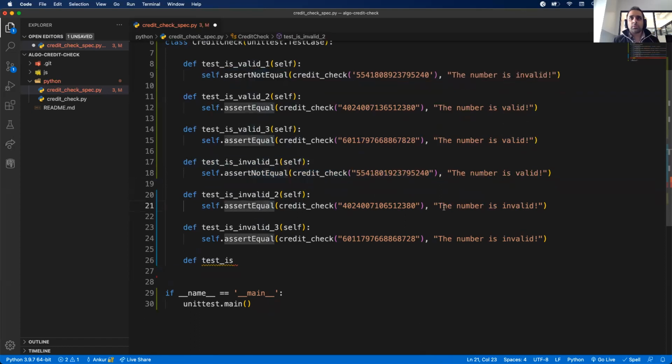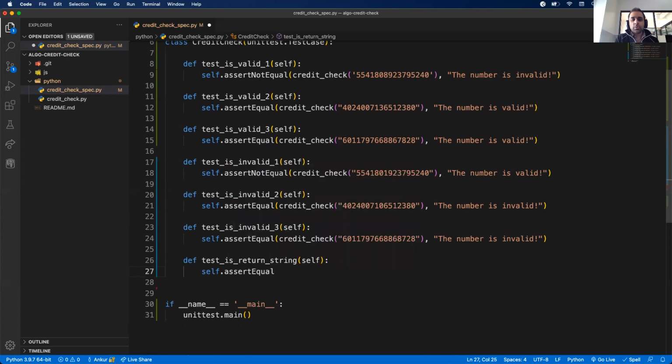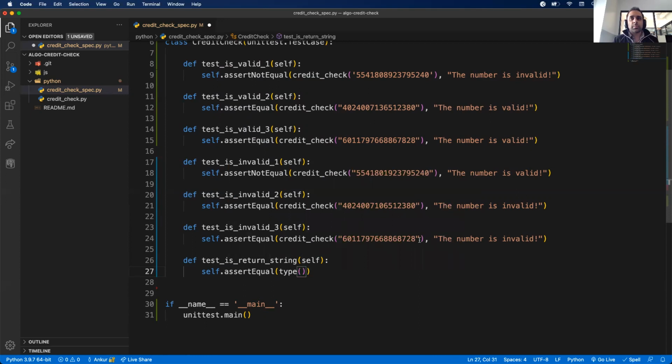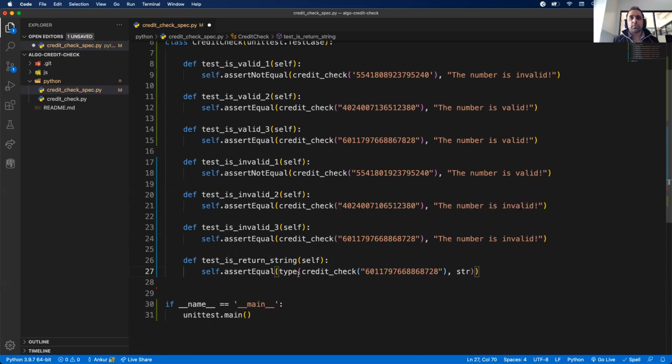Yeah, so equal, okay, test is return string, because we expect to return a string. If we return something else, that's not a good sign. So assert equal, and then in Python, there's a function called type. So we can just check the type. I'm just going to reuse one of these examples, and I think str. Yep, that's class. All right, so type should be str. Those should be equal.